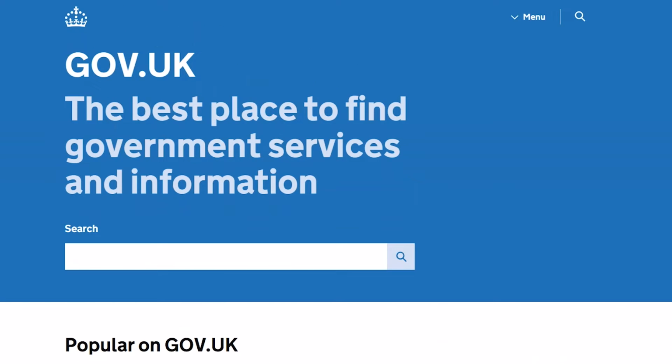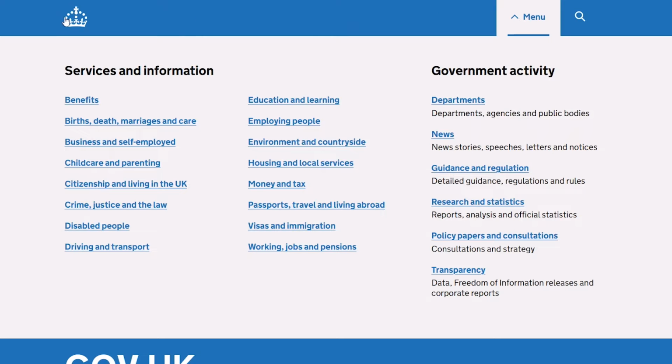Hey everyone, welcome back. Today we're going to talk about how to create a personal tax account with Government Gateway.